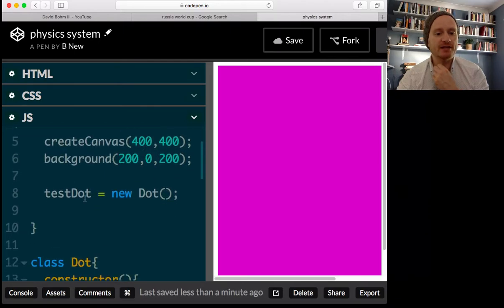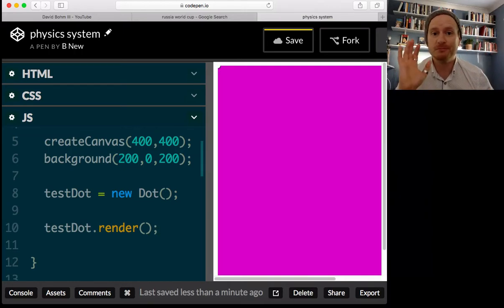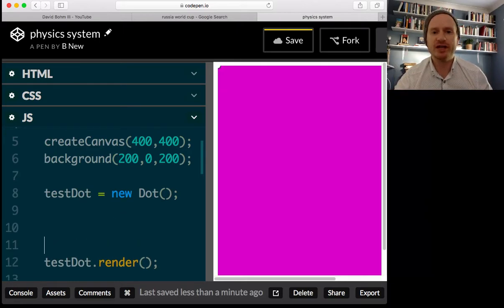So let's, in setup, after we've created our test dot, let's write test dot render, and let's see if it appears. Can you guess where it'll appear? Oh, if you guessed at 0, 0, you guessed right. Well done. So now, before we render it, let's change its position.